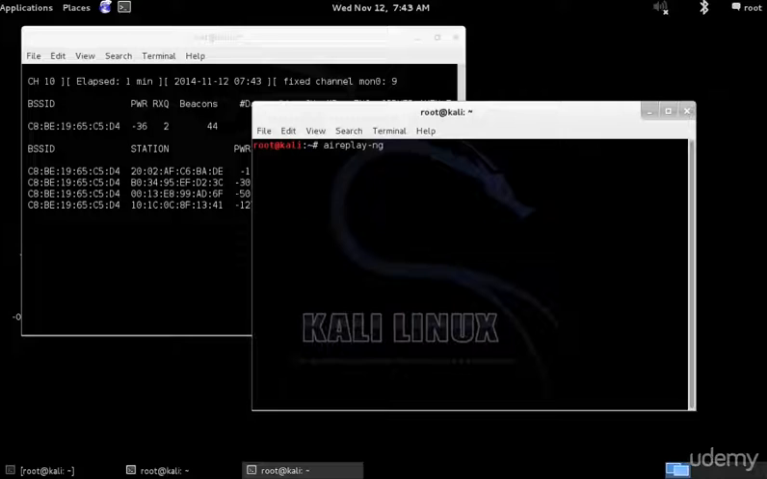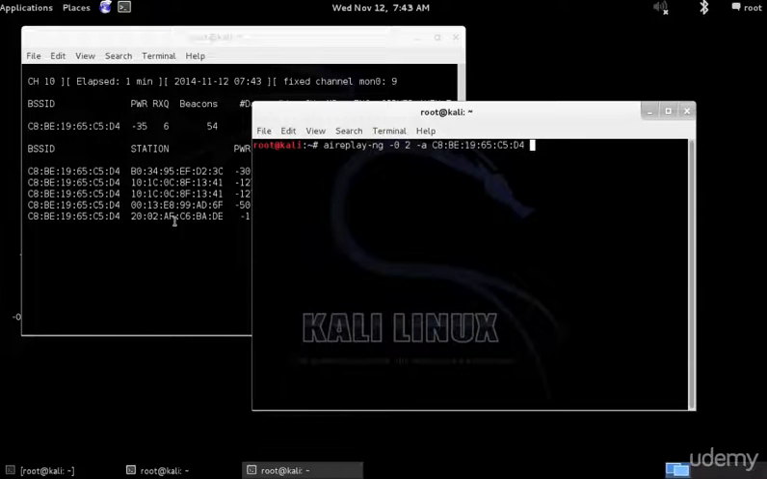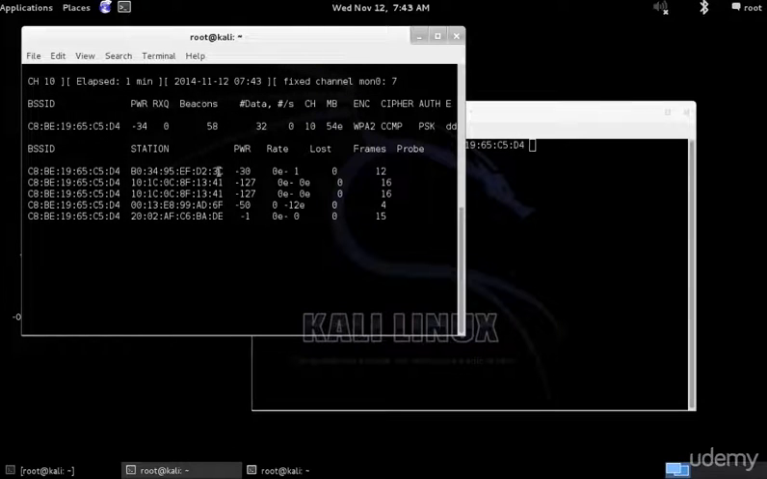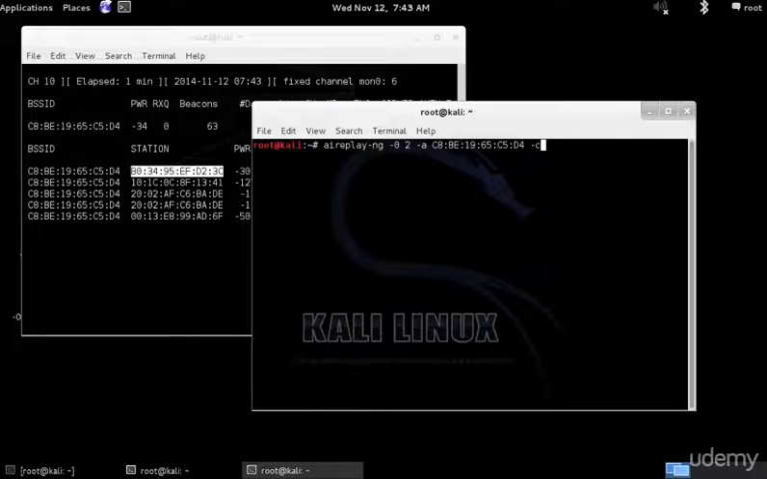Here we will use aireplay-ng with option -0 with 2, and then the MAC address with -a. I'm going to use one of the MAC addresses connected to the access point. Let's say this one. Okay, I'm taking the first one since it's staying up and not moving. Much better. -c for the client, and type the MAC address, and then mon0, and press enter.